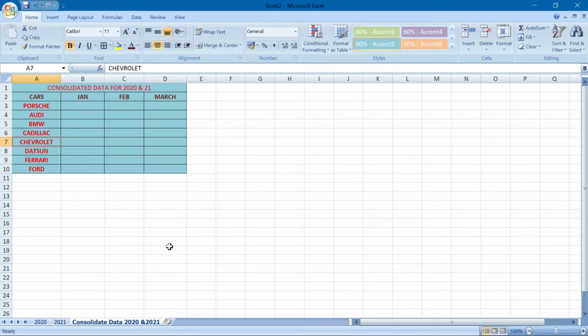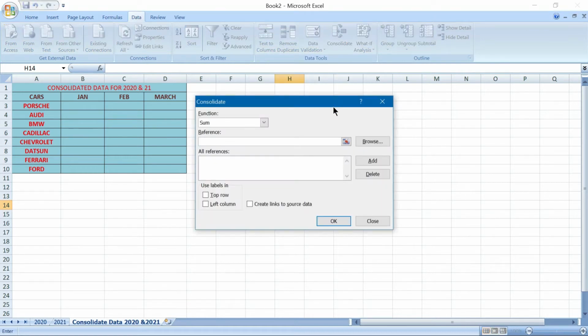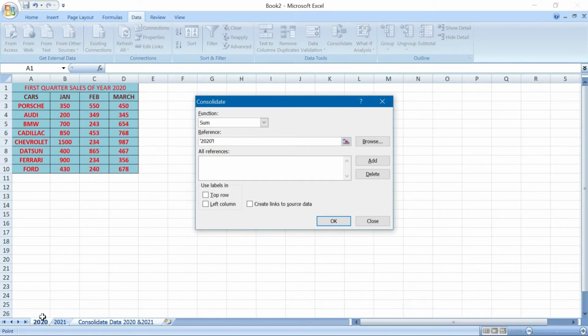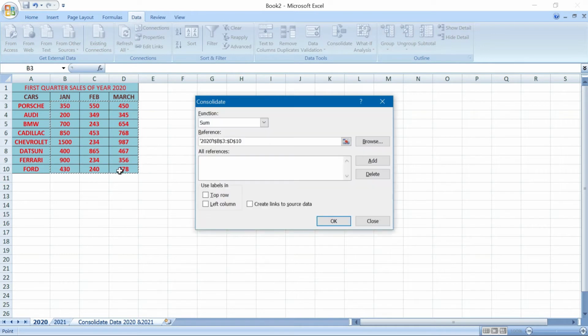Now what is happening out here? Whenever you want to do the consolidation of data, you have to go to the data tab, and then go to Consolidate under the data tools. Here is the consolidation. You have to do the cell references and all. You have to select the sheet, and what you have selected, fine, this you have selected.